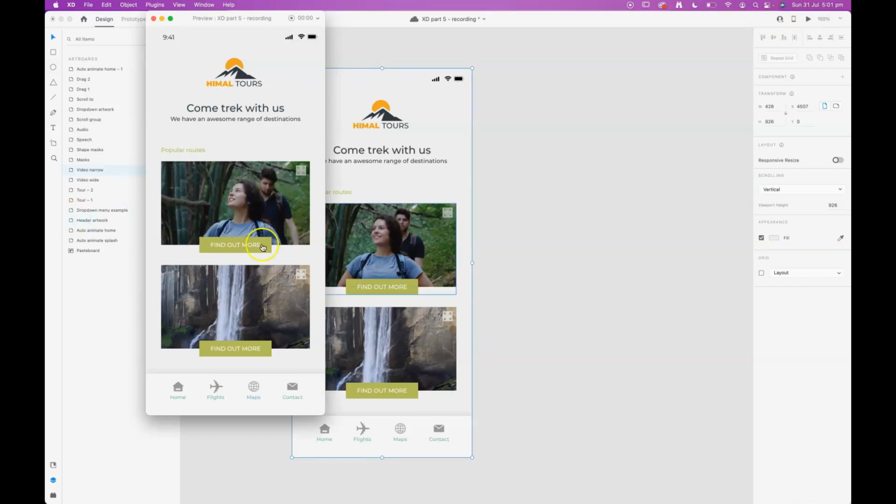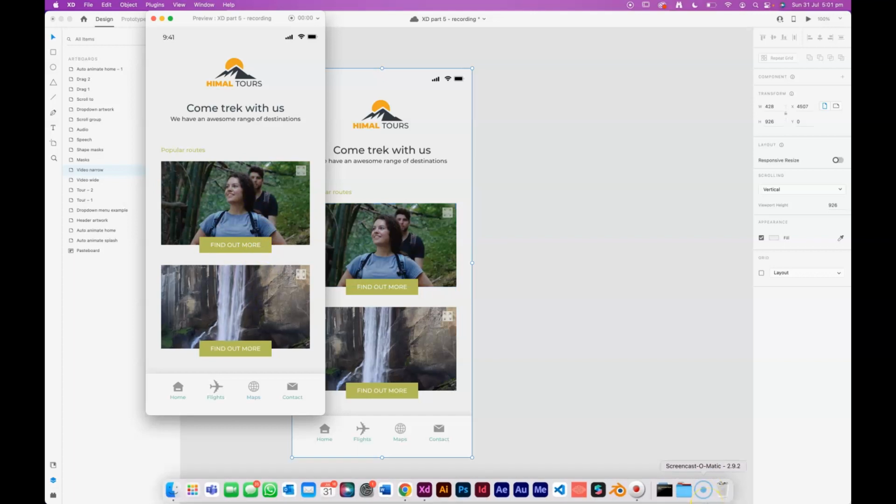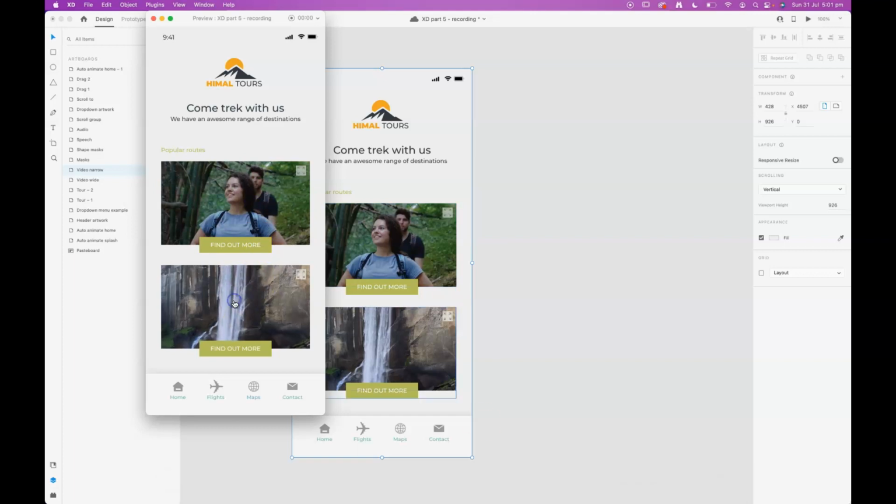So that looks good, and it will toggle off. Very good. So what I want to do now is, if I click on this little button here, I want to expand the video window, and we're going to do that with a bit of auto animate.